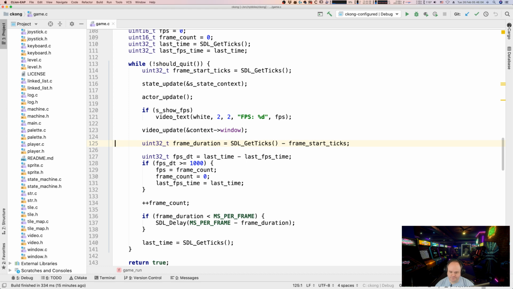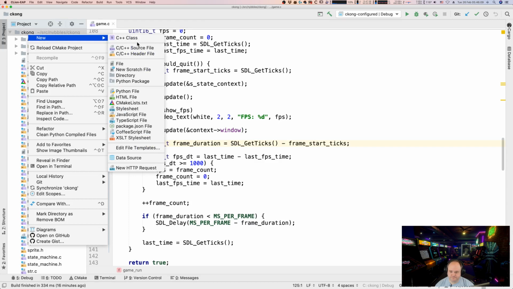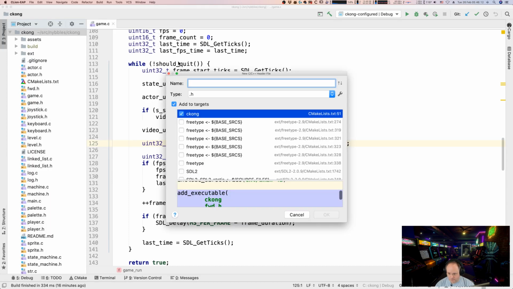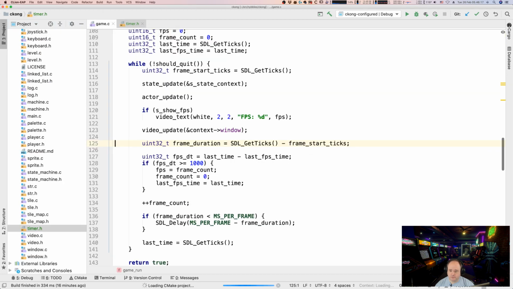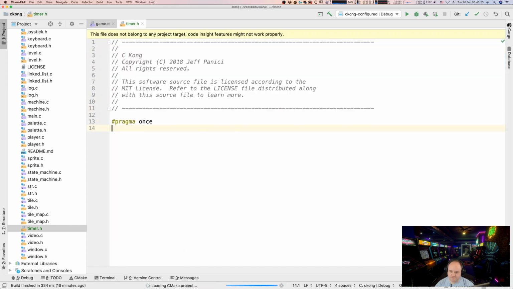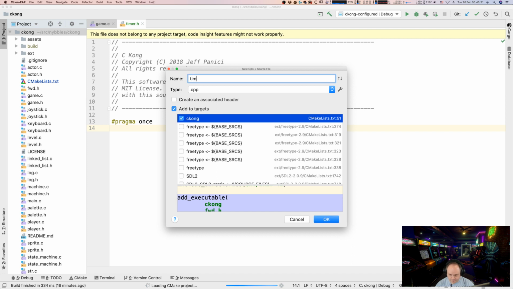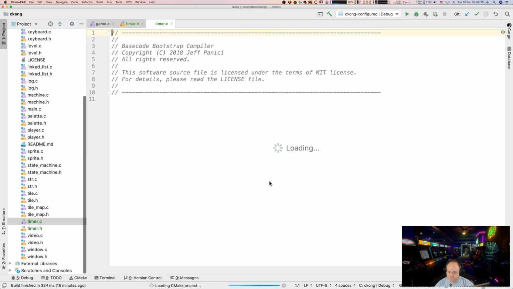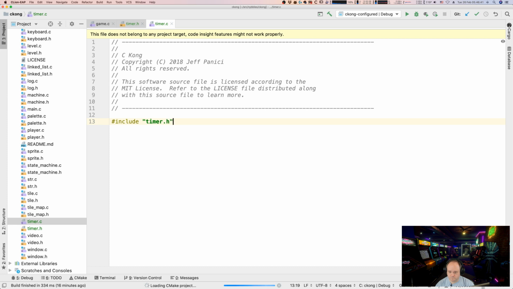So what we're going to do is add a new module called timer. And I'm lazy and I don't have different templates for different projects, so I'm just going to copy that. Okay.